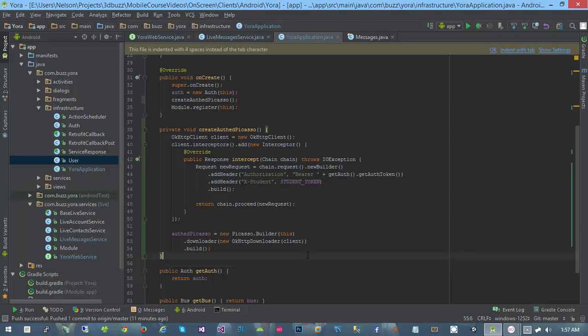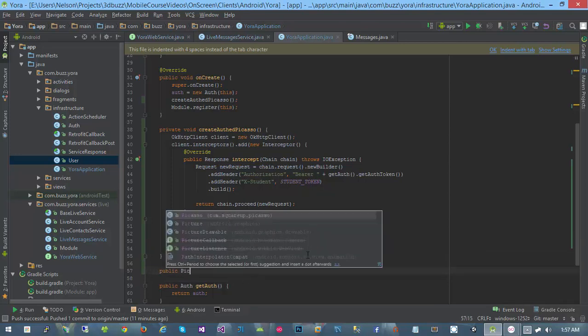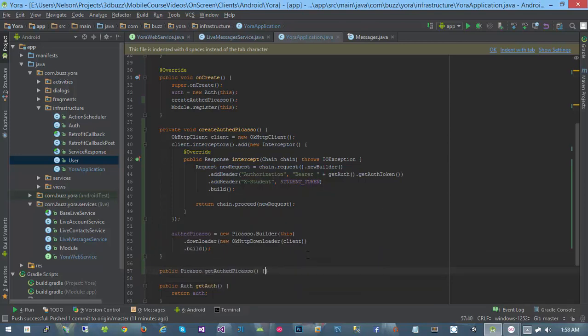The last thing we got to do here is, of course, I need to create a public Picasso getAuthPicasso that returns my authPicasso. And that's it. So now I can get the authPicasso from the Euro application to get a Picasso instance that'll send across the appropriate headers. So make sure that you get the code implemented that you see on the screen right here.